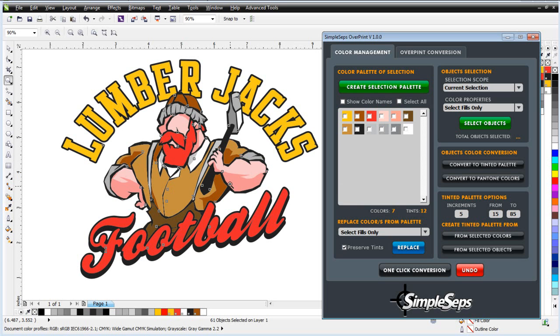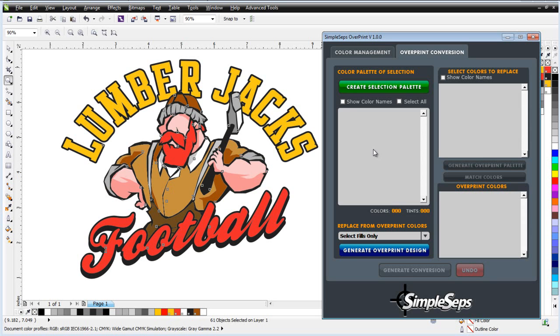Now, here we can see that we replaced our flesh tone with a red, but I'm going to go ahead and replace that with a blend of the yellow and the red to make it look more like flesh. Not that this isn't effective, but getting a better looking flesh tone is obviously going to impact the look of the graphic. I'm going to go to my Overprint Conversion tab here.